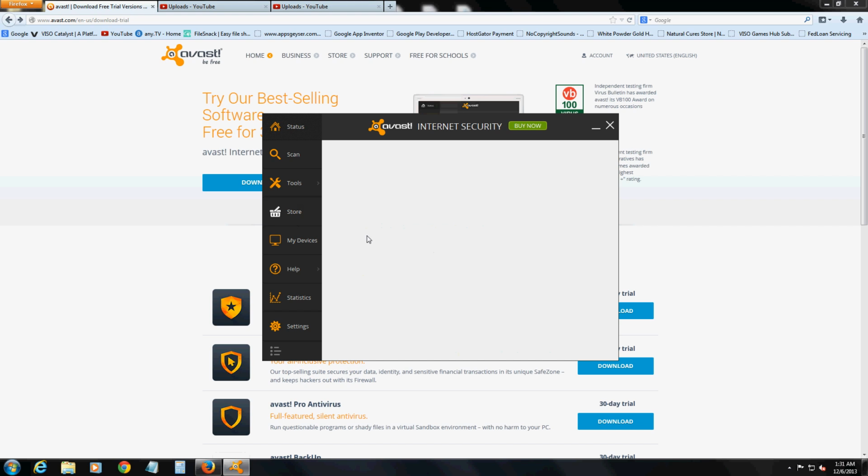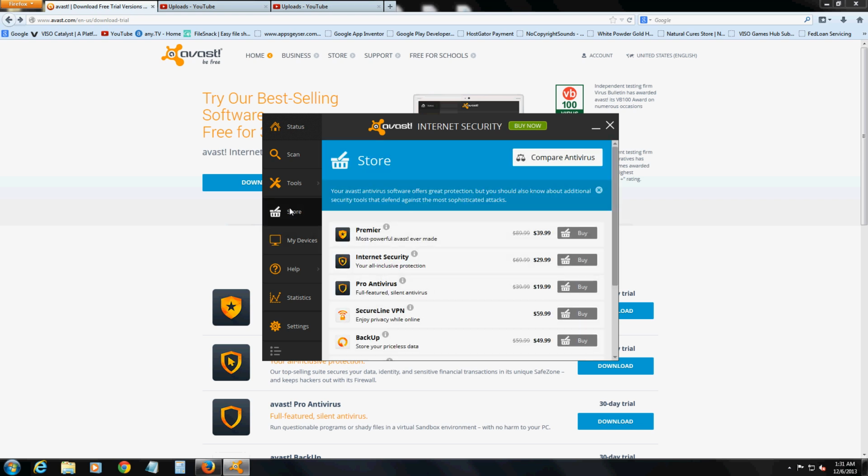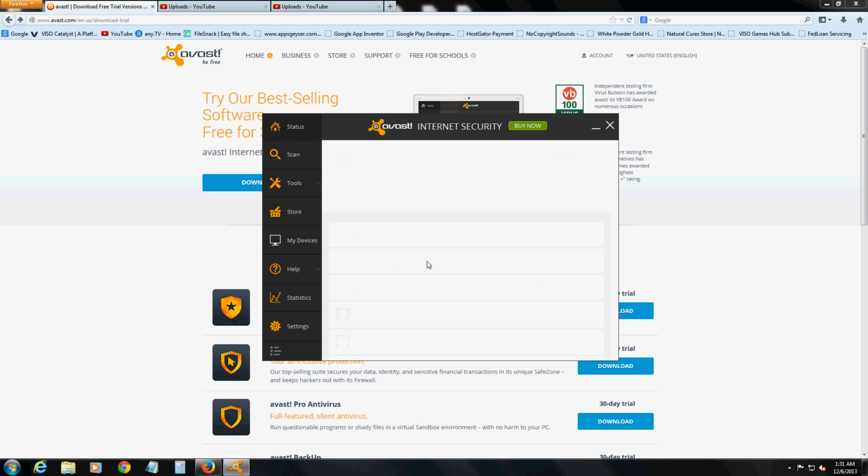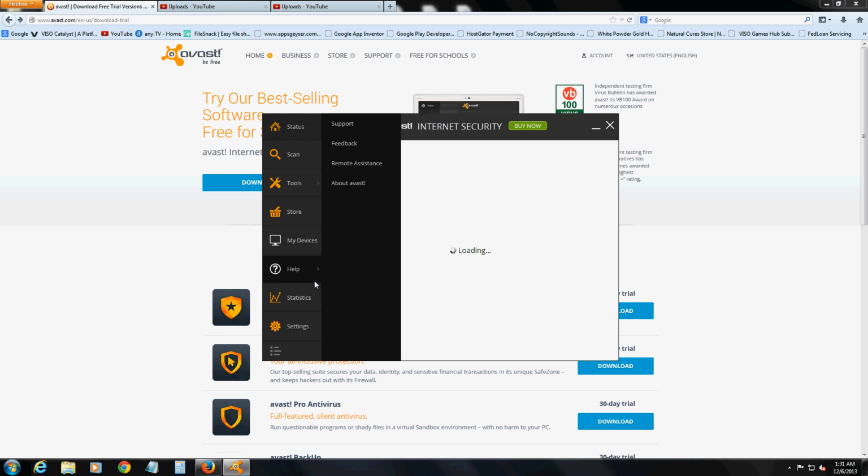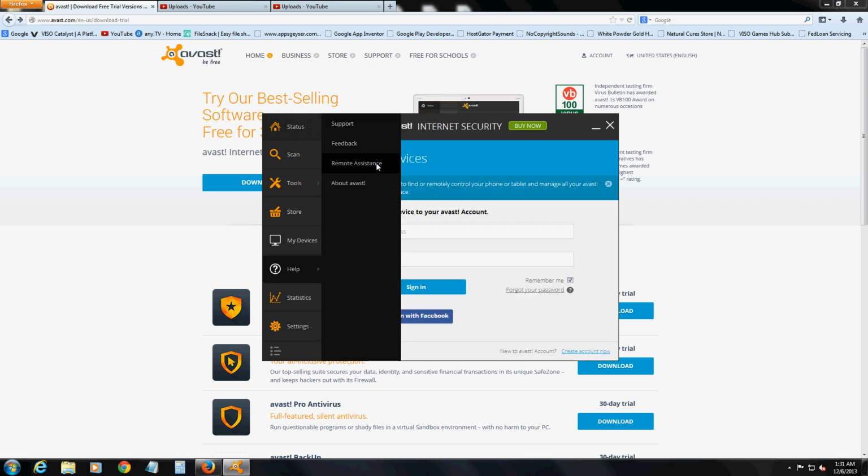All right. Now you can go to the store. There's a store button here, and you can buy other software. You can look at the devices you have connected to the computer. All right. You can also get help. This program is really good with help, remote assistance if you need it. I don't know if they charge for that though.